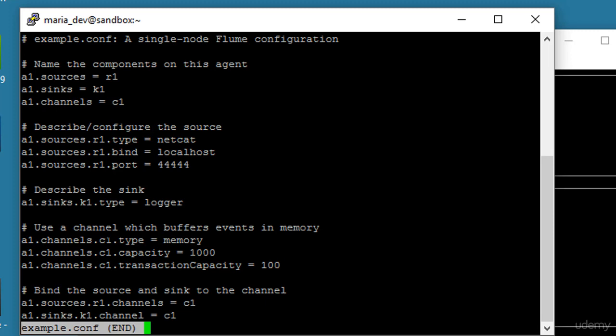So a1.channels.c1.type refers to the C1 channel associated with A1. The only real choices here are memory and file. Since we don't care about persistence, we'll just go with memory. And a lot of these different sources and sinks and channels have different types of optional configuration you can set up. You don't have to actually set up a capacity and a transaction capacity setting, but you can if you want to. And if you go through the Flume documentation, you can see extensive documentation on what all these options actually mean and when you might need to use them.